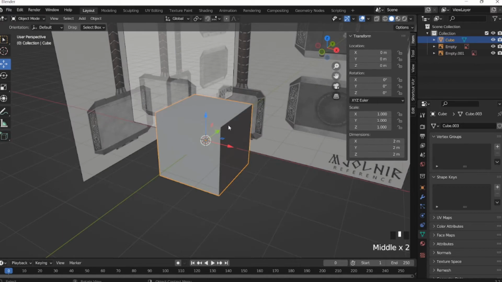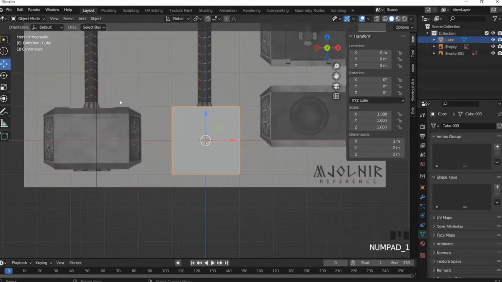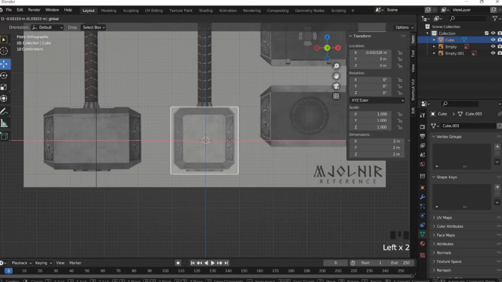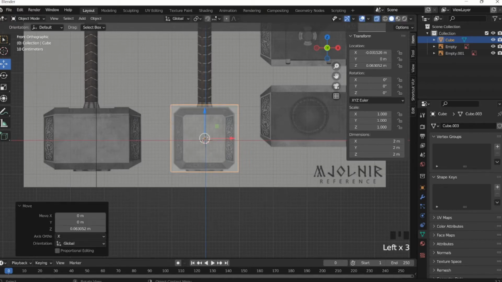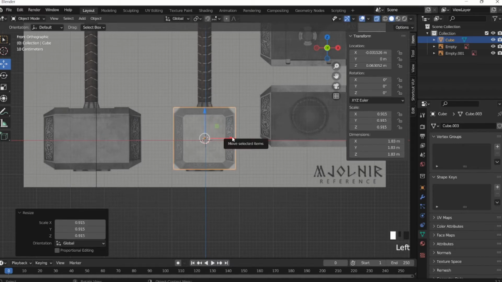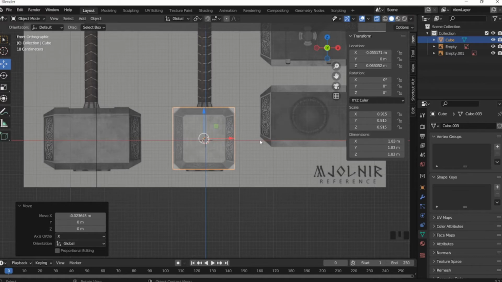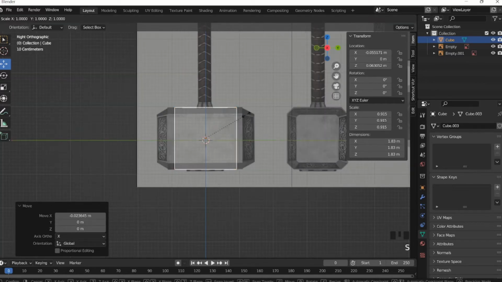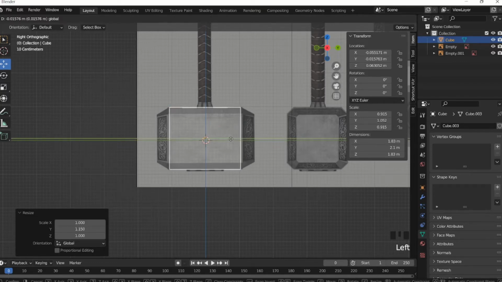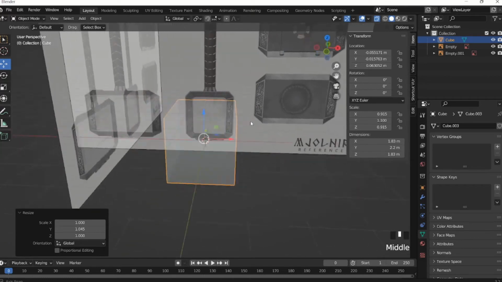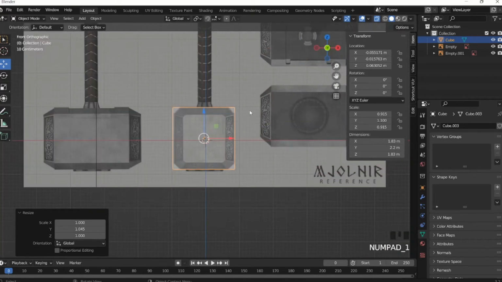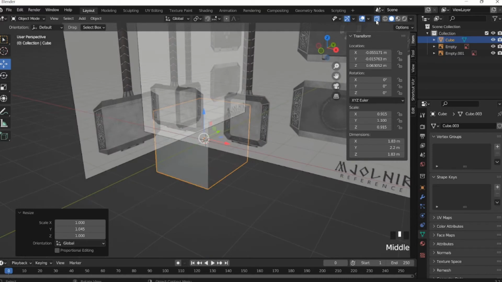So now we're going to manipulate this cube to look like the flat piece of the hammer of Mjolnir. And for that, I'm going to do the X-ray real quick and move this like so, scale it like that a little bit. Okay, and then we're going to go to side view and scale it on the, is it Y? Yep, on the Y. Like this, and then move it ever so slightly like that. Okay. Let's get out of X-ray for a sec.